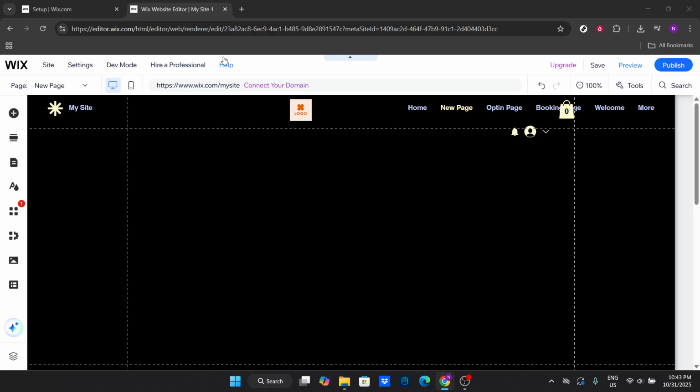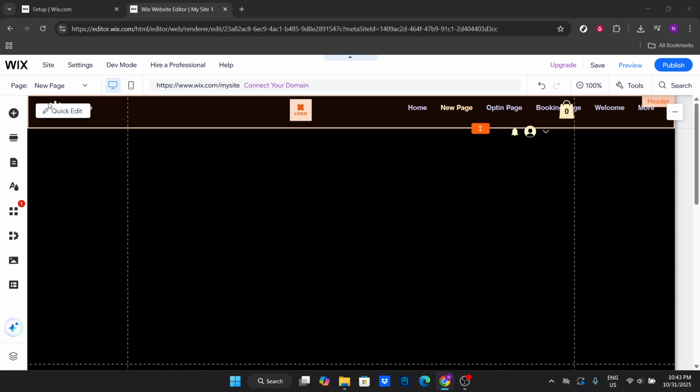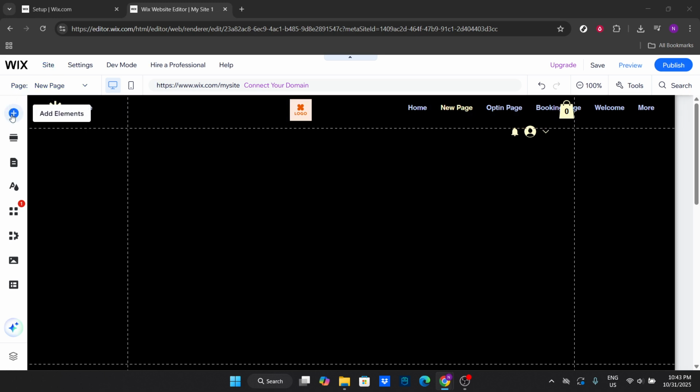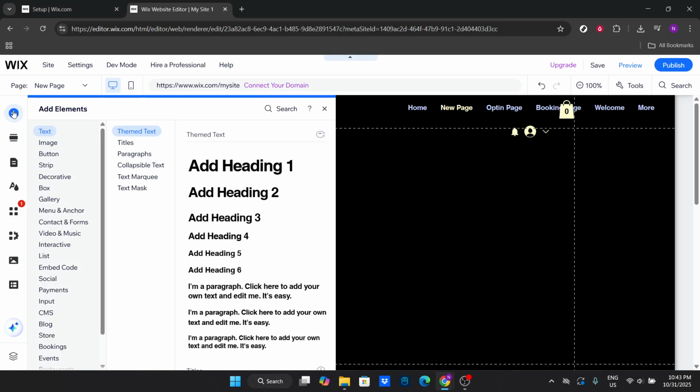Next, focus on the left-hand side of the editor where you'll find an Add Element button. This is your toolbox for customizations. Click on it and a menu will appear, offering a variety of elements you can add to your site. This is where you'll discover all the tools necessary to personalize your pages effectively.